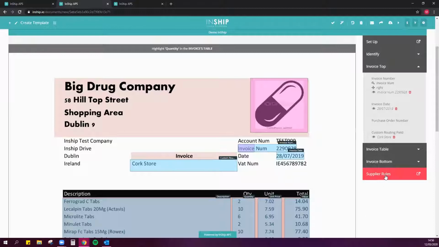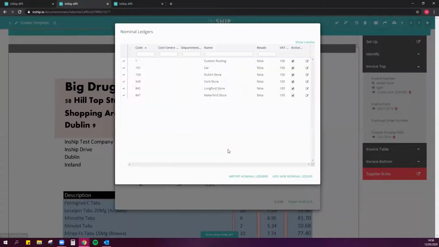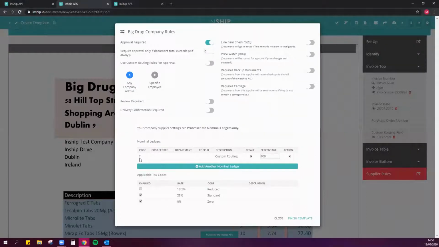The next thing you need to do once you have your custom routing field highlighted is go into your supplier rules, and you want to add a default nominal ledger of this question mark custom routing. That has to be set up for you. It won't be there automatically, but I've set this up for you for today. If you do want to use custom routing, it just needs to be set up. So we'll choose this one, and I'll explain to you in a moment now how this question mark works.